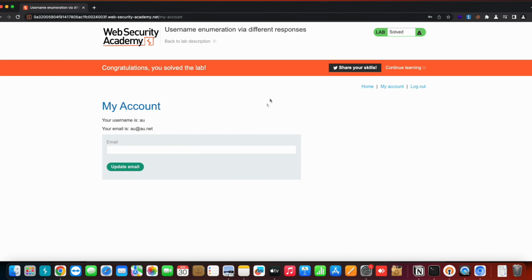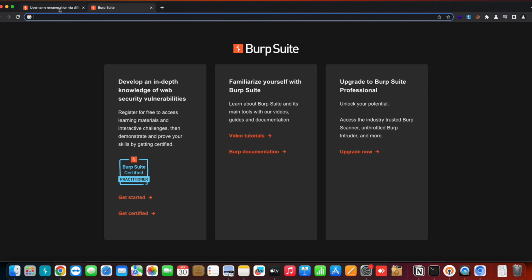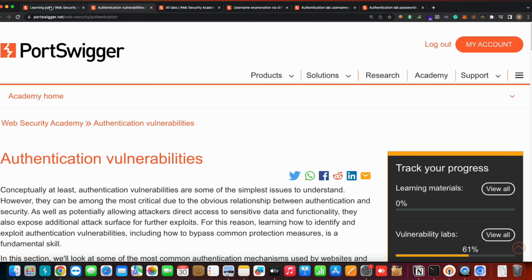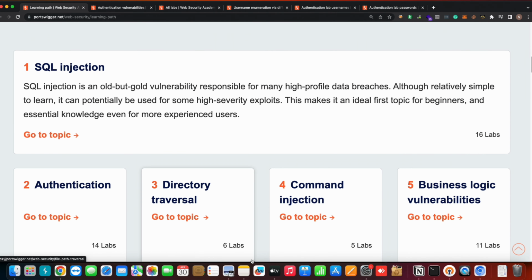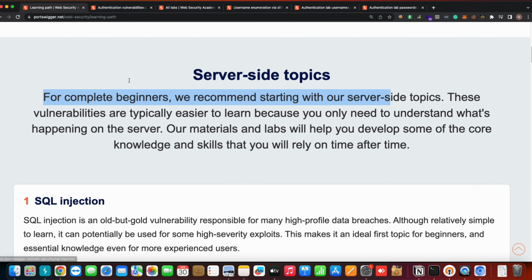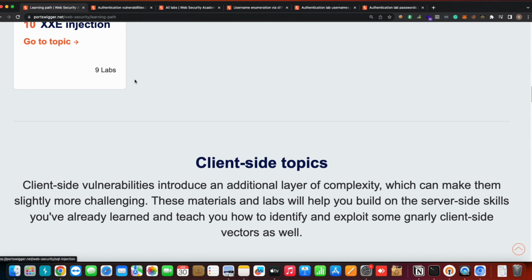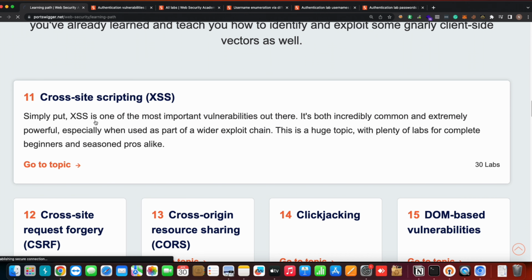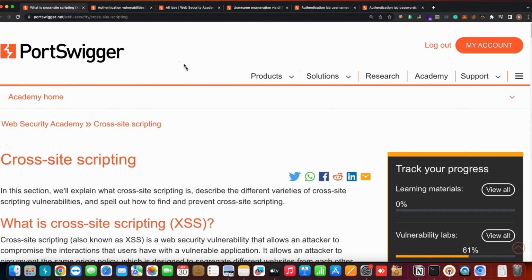And after this, let's start with the client-side vulnerability. So let's close this. Now we're gonna do one client-side vulnerability as well. As I explained earlier, web vulnerabilities can be classified into two types, that is server-side vulnerability and client-side vulnerability. Now we have already completed server-side vulnerability. Now let's do a lab on a client-side topic. So we're gonna pick cross-site scripting here, and it's the most common vulnerability, if you ask me, on a web page.